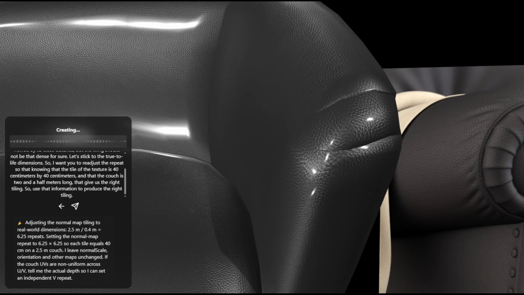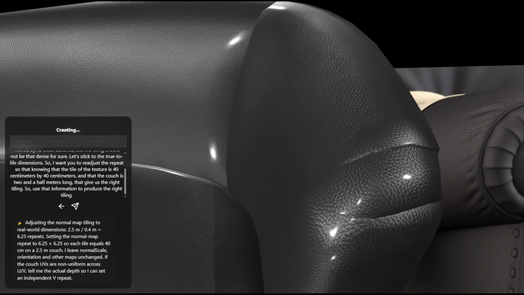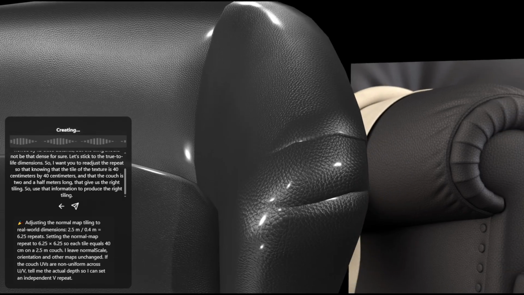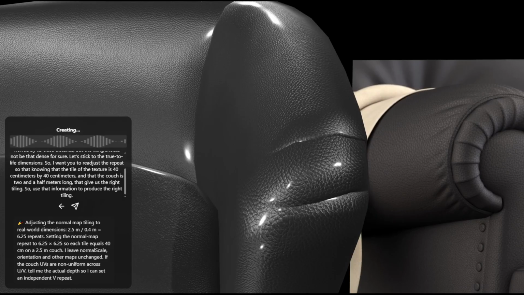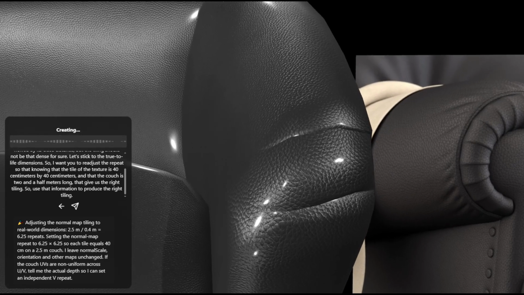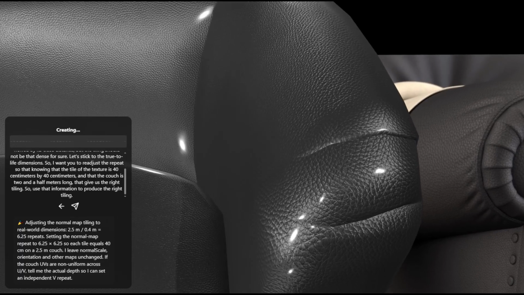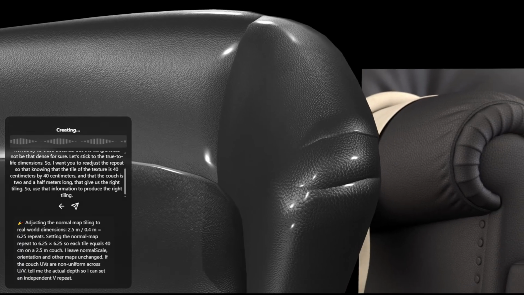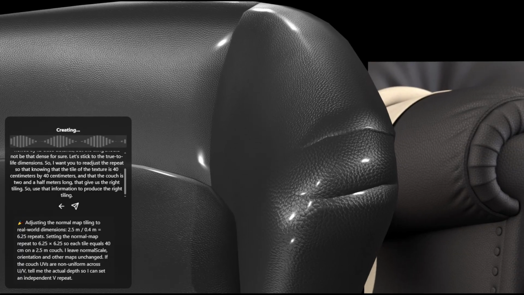Adjusting the normal map tiling to real-world dimensions, 2.5 meters per 0.4 meters equals 6.25 repeats. Setting the normal map repeat to 6.25 by 6.25, so each tile equals 40 centimeters on a 2.5 meter couch. I leave normal scale, orientation, and other maps unchanged. If the couch UVs are non-uniform across UV, tell me the actual depth so I can set an independent V repeat.